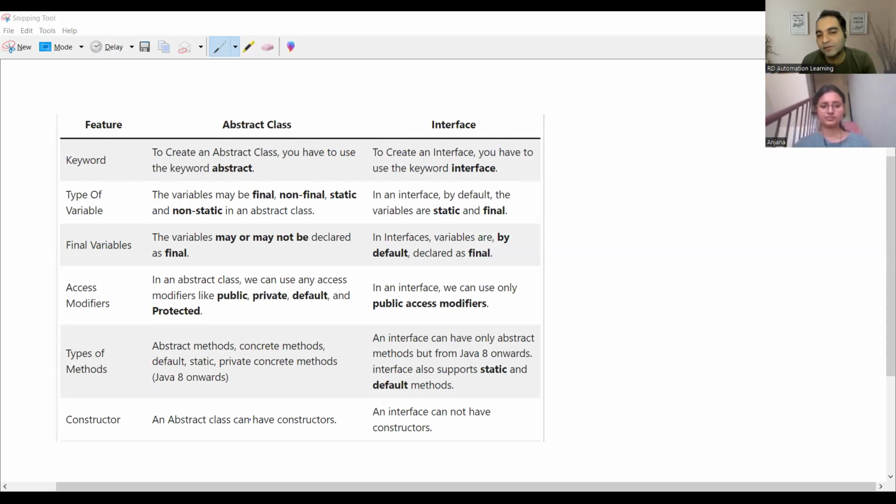Abstract class can have constructors, interface cannot have constructors, right? So these are a few of the differences between the abstract class and interface. You can achieve 100% abstraction via interface, but not via abstract class. Why? Because in abstract class, you will have abstract methods, you can have concrete methods as well, right? But in interface, you will only have the abstract methods. Clear?